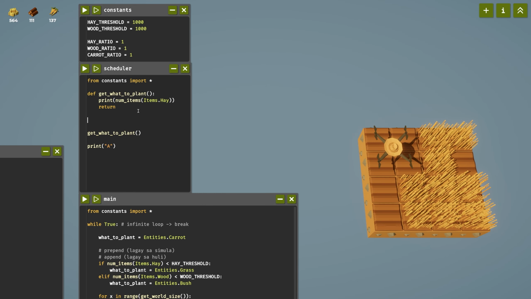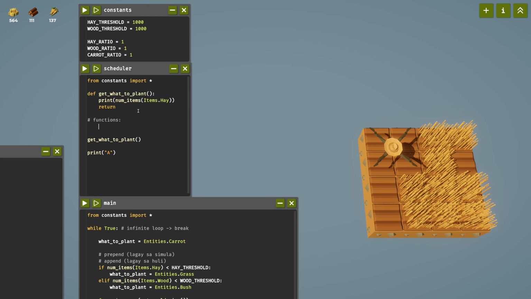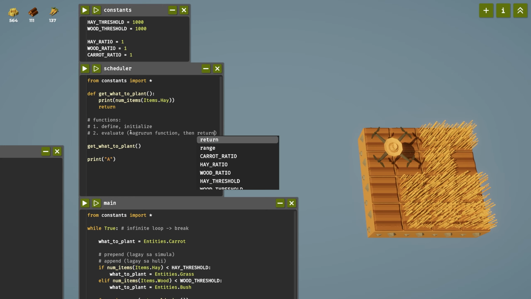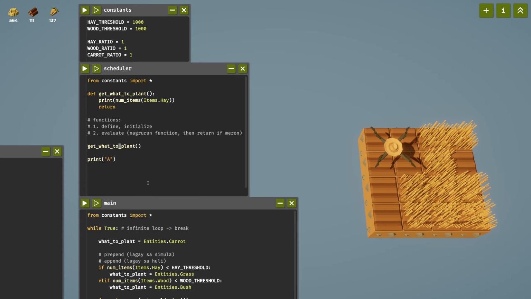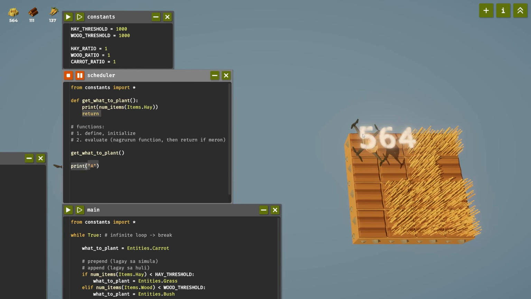So with functions, you have two steps. Number one is you define or initialize it. That's another term. And then number two is you evaluate it. And when you evaluate, what happens here is the function runs. Run the function, then return if there is one. So now, this evaluates, it will print our hay items.